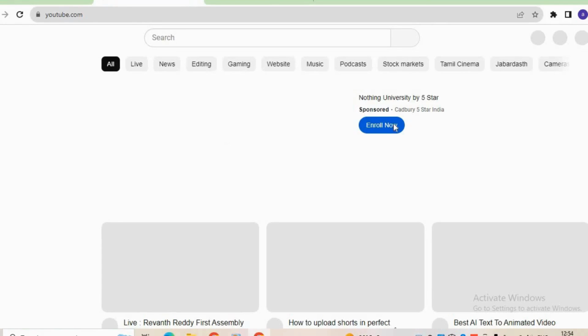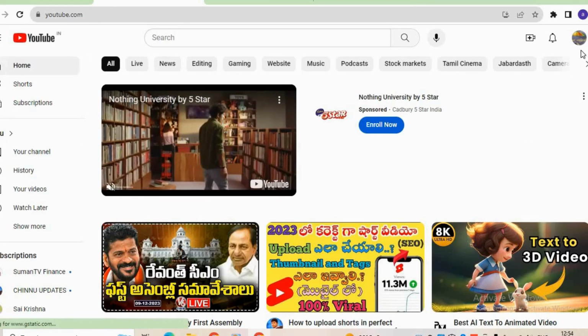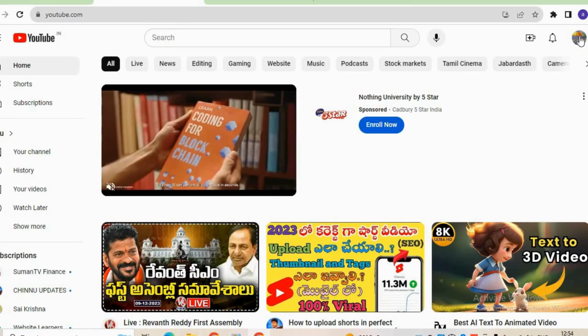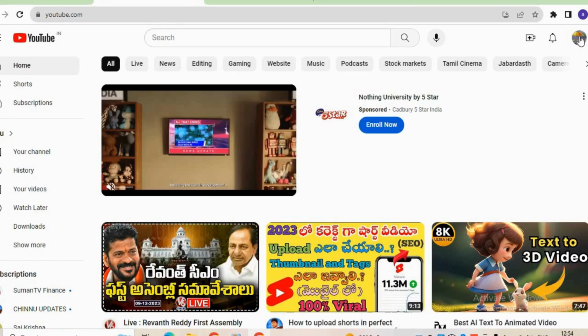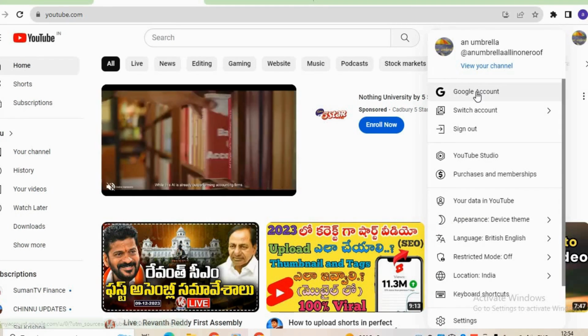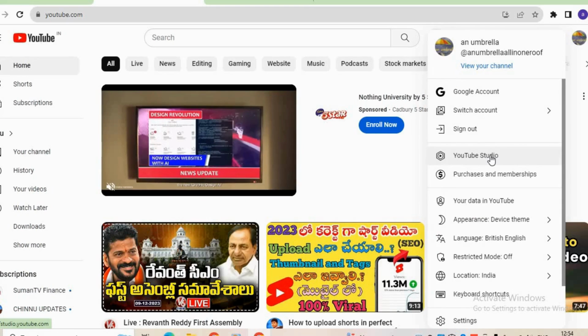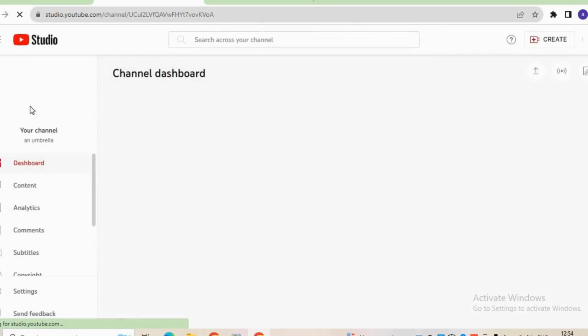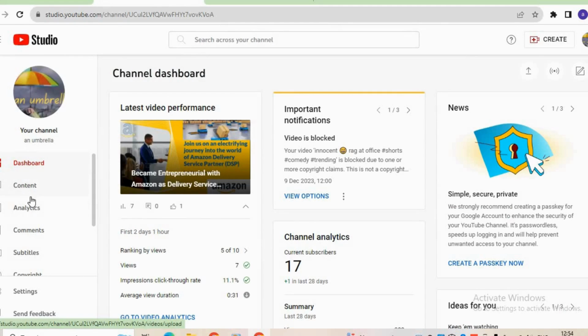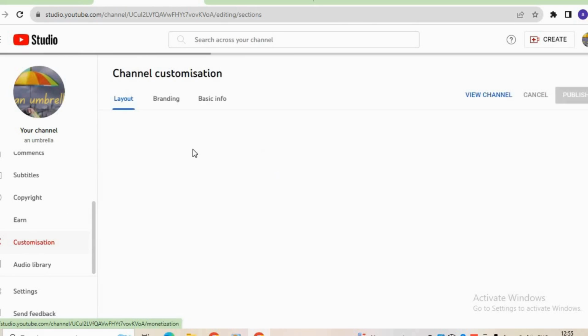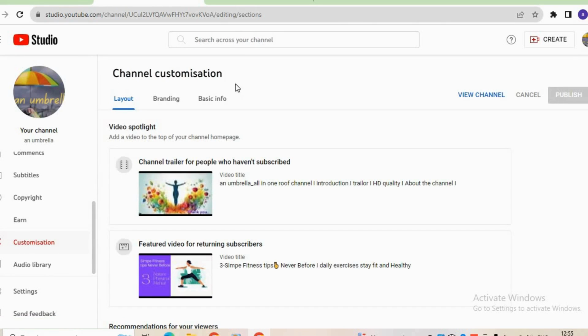Open your YouTube channel, then click on the profile pic icon at the right side corner, then from the left bar click on YouTube Studio, then come down to the left side and click on customization. Then there you will find channel customization, layout, branding and basic info. Click on the basic info.